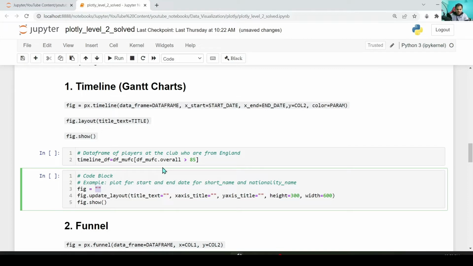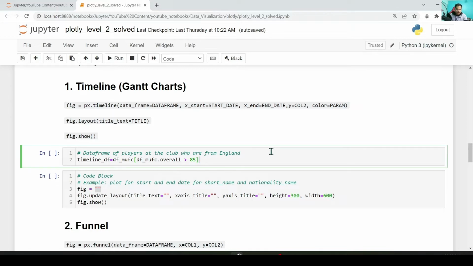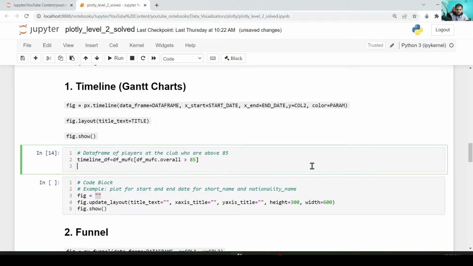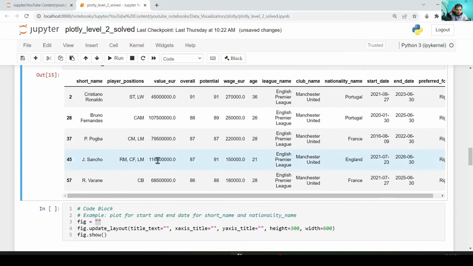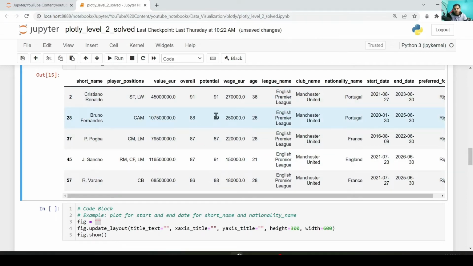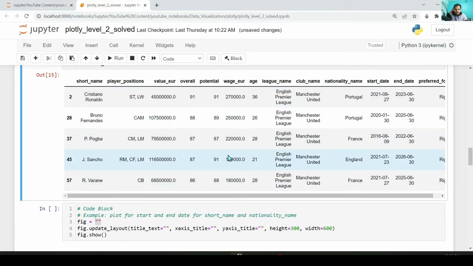So let's write in the code over here. For example, we will plot start and end date of players, and then on y-axis we will show the name of the players, and we are going to do that for all people whose overall is above 85. And then I'll show you how many players there are. So 1 2 3 4 5, there are only 5 players whose overall is above 85. So let us plot them.